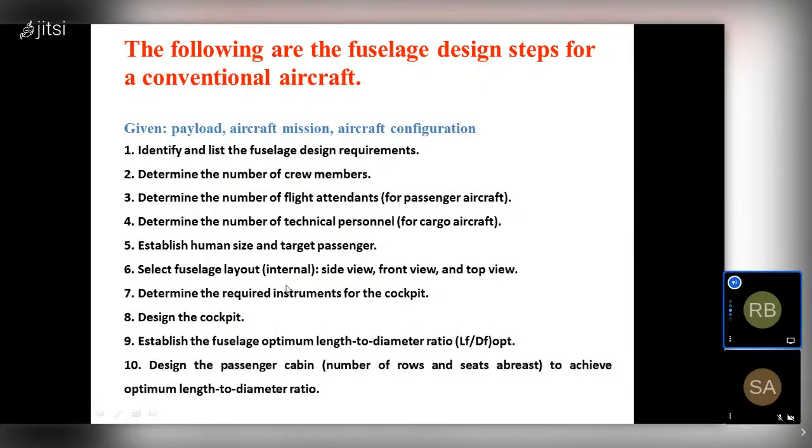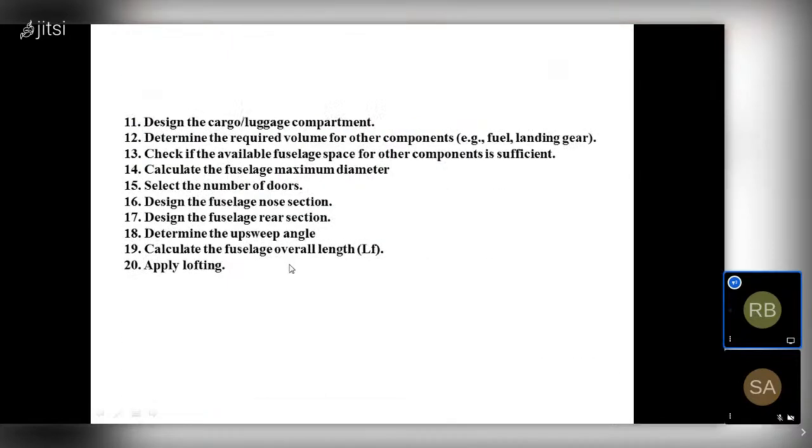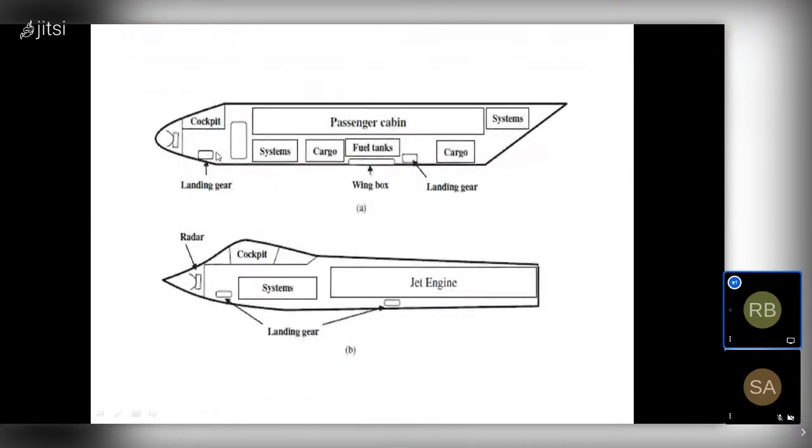To design the fuselage we have all these parameters. These parameters have to be done correctly. Once you're done with these parameters, then just import them into OpenVSP and you will be able to generate the required fuselage. So we have the cockpit section, landing gear, passage, cabin system, cargo, fuel tank.